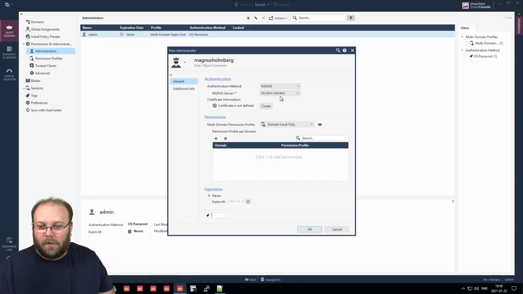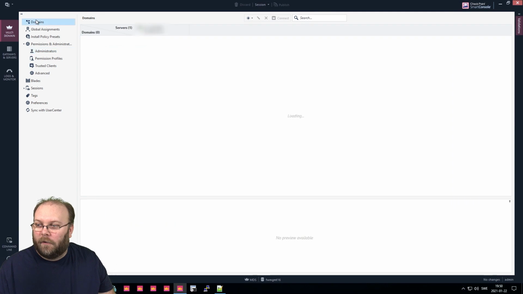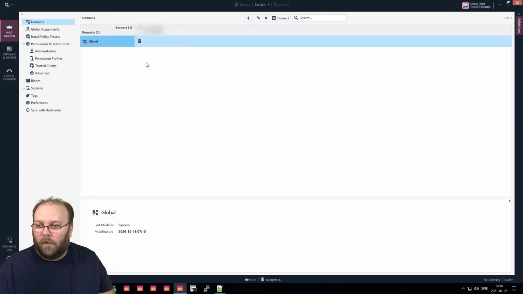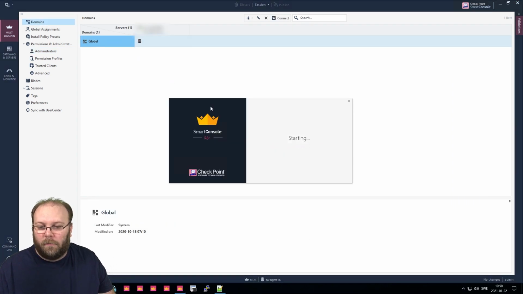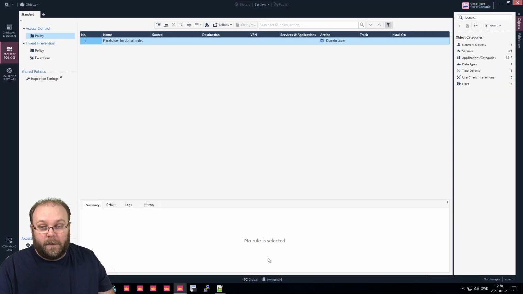So to actually get the radius server selectable here, we need to go under the global domain. So let's press cancel here and go to domains. And we go to global and we connect to the global domain. And here we will create two host objects. We will create two radius objects and we will put them in a group. And then we will be able to log into the management station in the GUI with the new account. So this is the global policy for this specific management station.